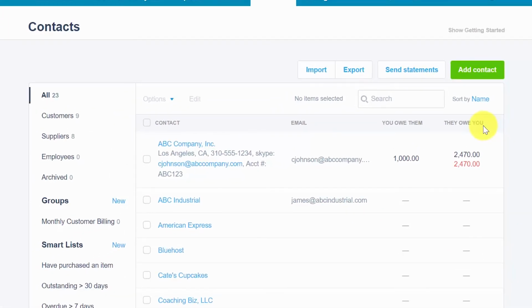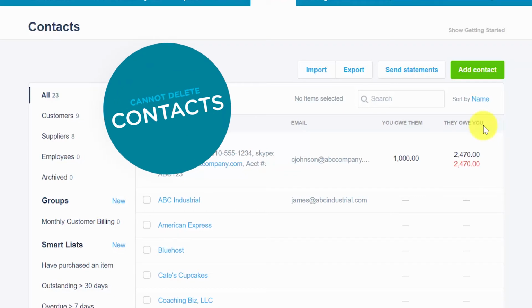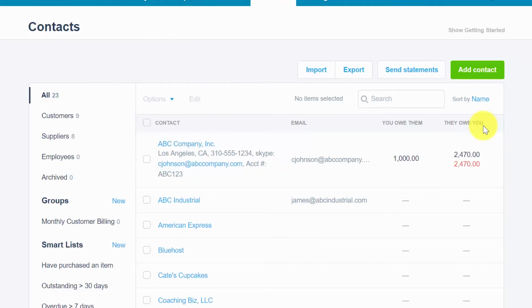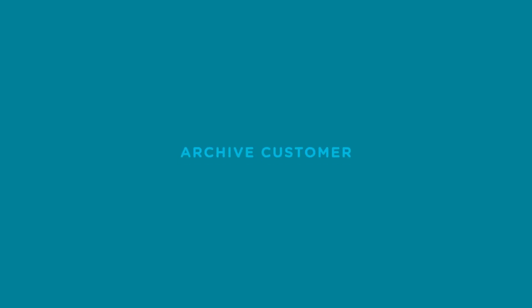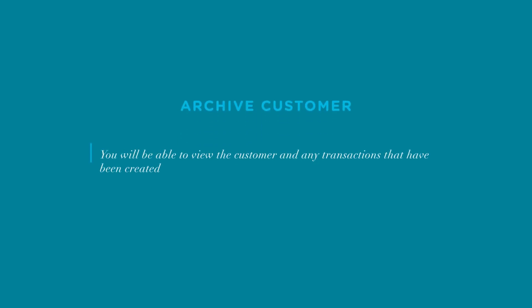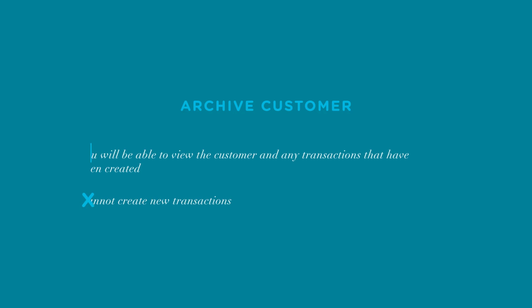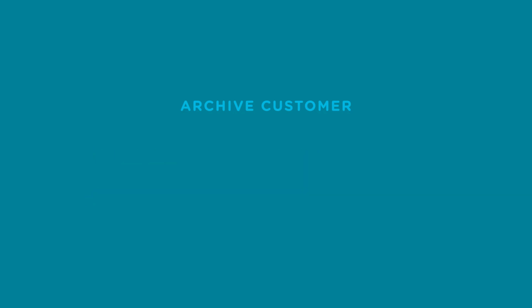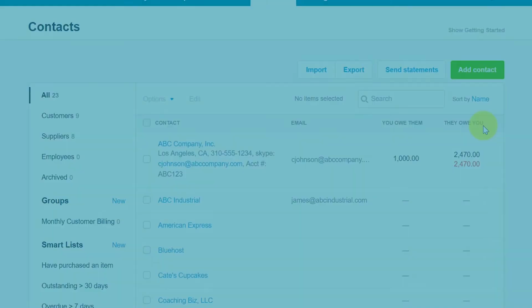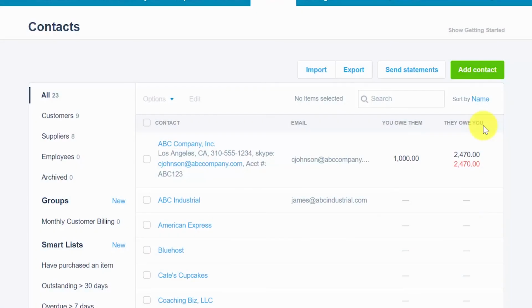Once you set up a contact in Xero, you cannot delete it. However, you can archive a customer that you no longer plan to do business with. When you archive a customer, you will still be able to view the customer and any transactions that have been created. However, you will not be able to create any new transactions for that customer. The good news is that if you decided to resume business with the customer, you can easily restore the customer contact so that it can be used again. Let's walk through the steps to archive a customer contact, and then we will also show you how to restore a customer contact that was previously archived.